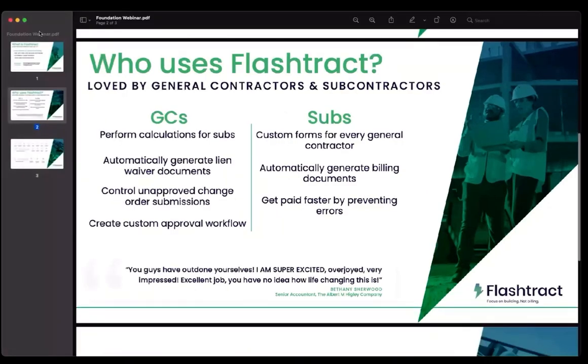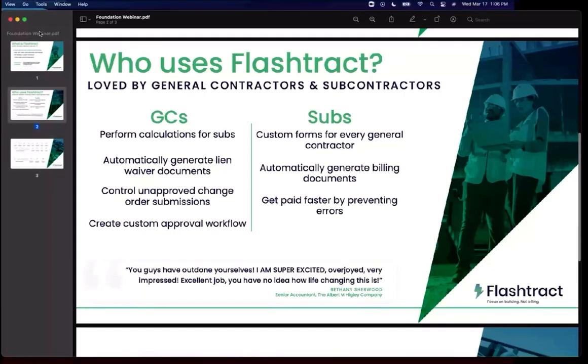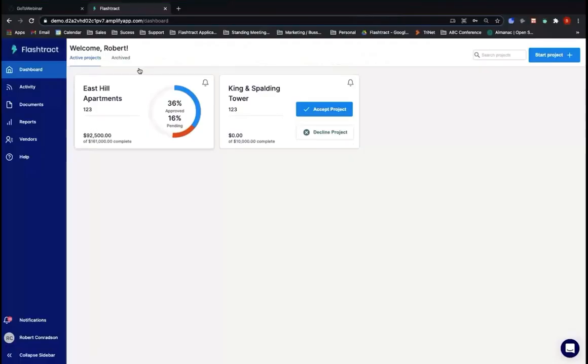So now pulling up into my Flashtract account, I am logged in right now as a subcontractor. So in this particular workflow, what I'll be taking you through is showing you what it looks like if you have both the general contractor and the subcontractor on the platform. So I'm logged in as a subcontractor. I've been invited to a project. Really, the main difference between our standalone solution and the one I'll be showing you today is that in the standalone solution, you just create the project and create the contract rather than being invited to the project and contract.